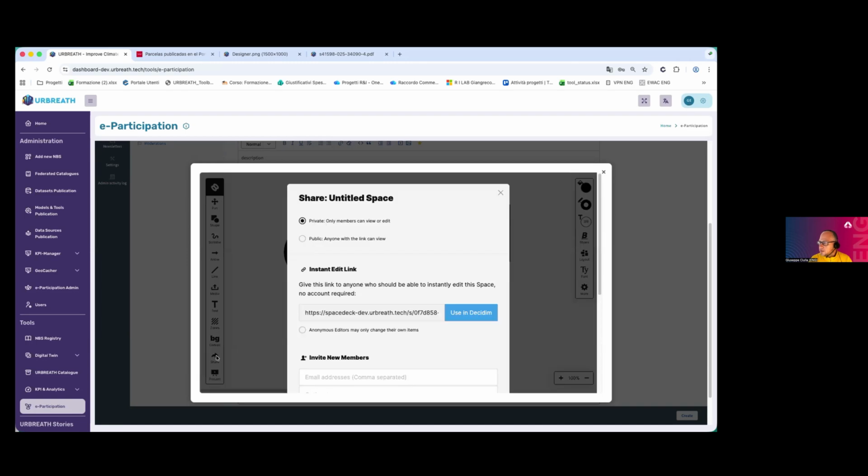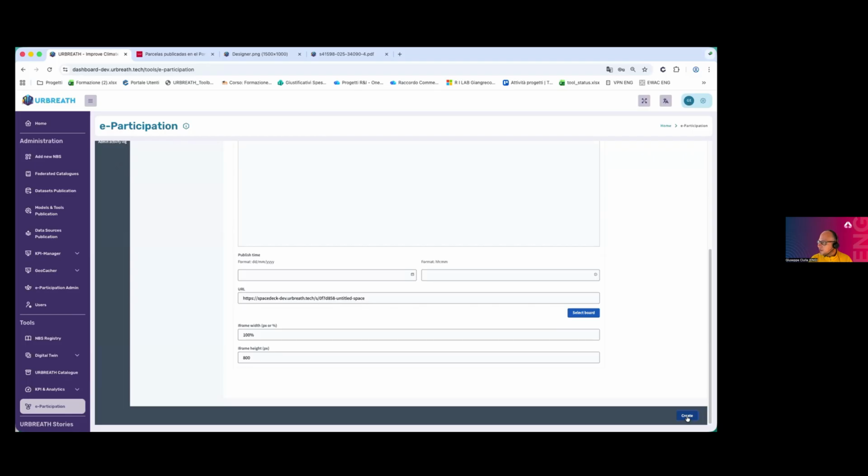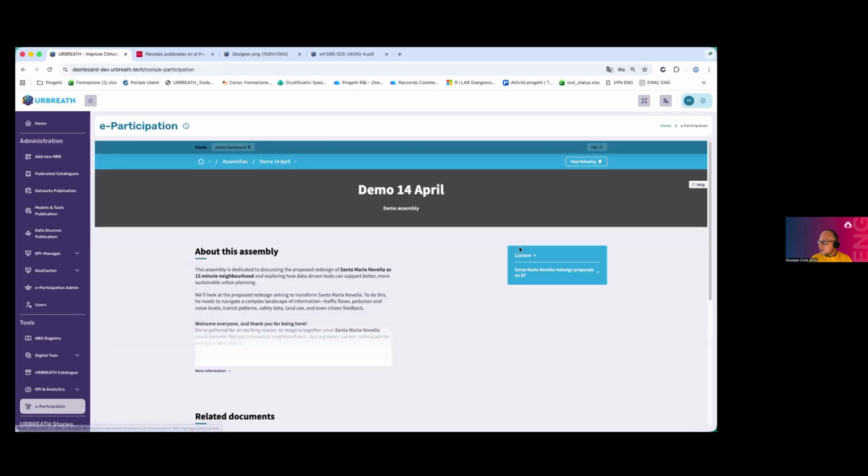And by clicking this button, you can say, okay, I prepared everything. I'm ready for this co-creation session. I want to use it. And this field is automatically filled in. So you can create the whiteboard, and you can access it.